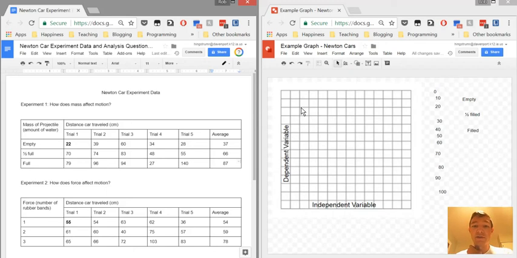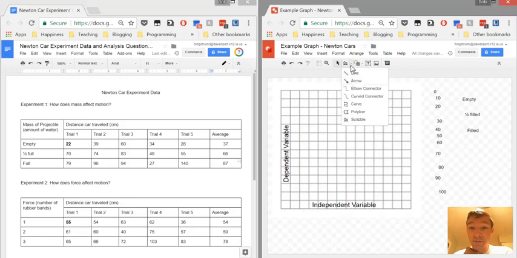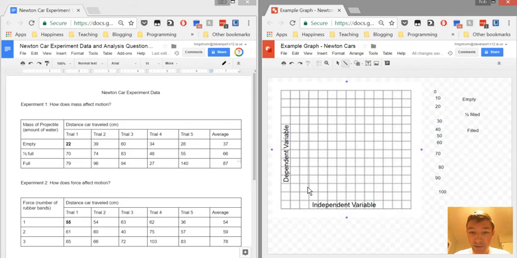The dependent variable is on the y, and the independent variable is on the x. But first we need to make our axes. So you guys will be using your handy dandy pencil, but I'm going to be using this line feature because I can't draw a straight line with my mouse. Look at how wobbly it already is. And then we have that line for our y, and then our x.